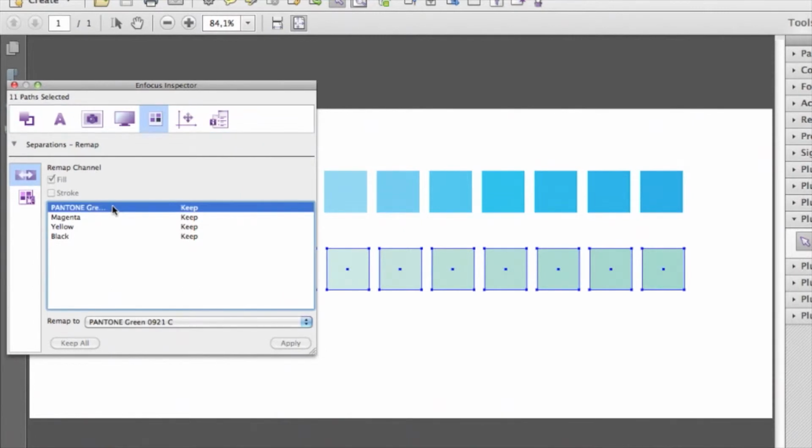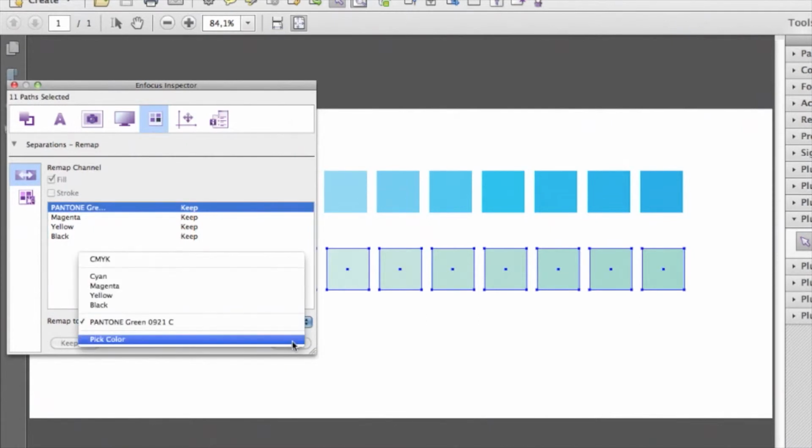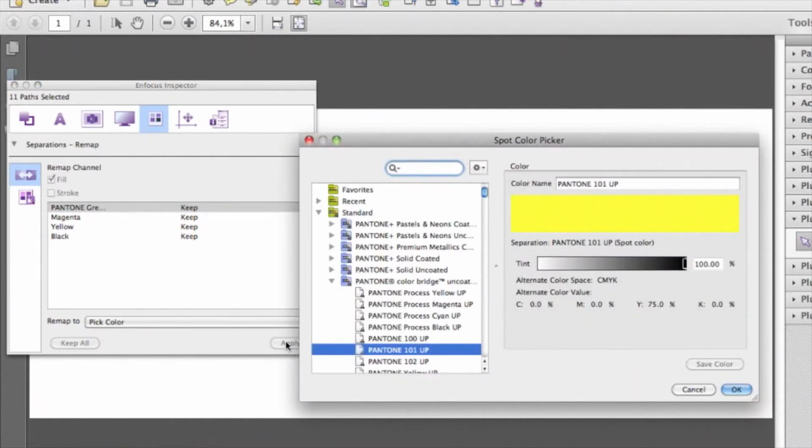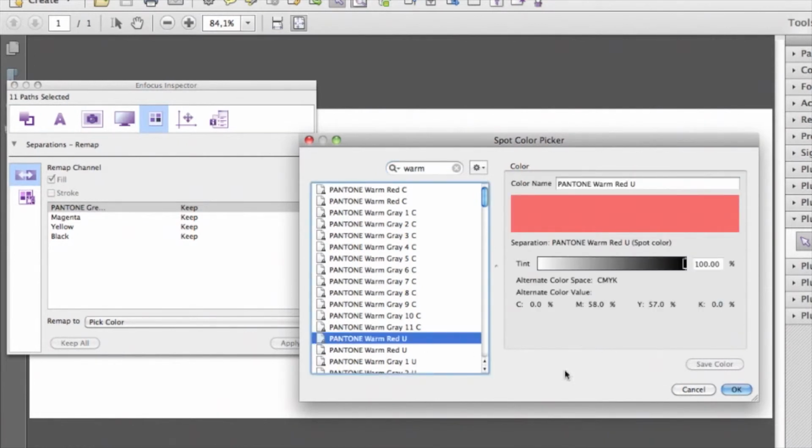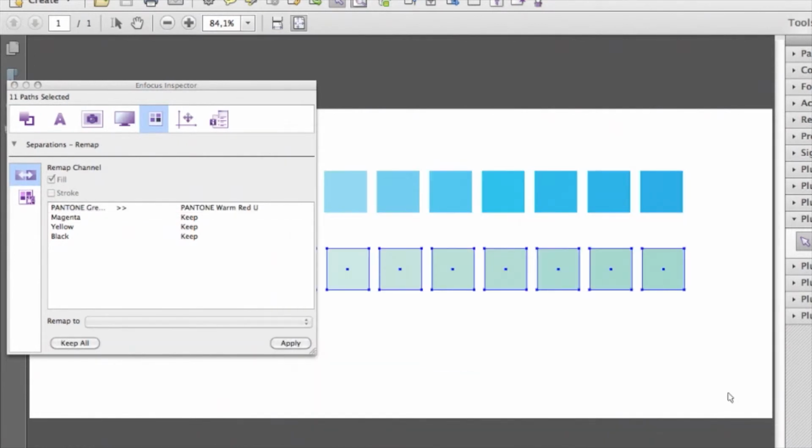Go to the Remap tool drop-down and choose Pick Color. The color library will open. Select the spot color you want to remap to, OK, and then inside the inspector, apply to remap your spot color.